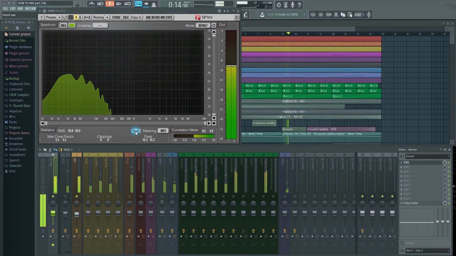I'll use the Span plugin again. I usually let my sub bass sit around 3 to 10 decibels lower than the kick. This will vary depending on the sound itself, so use your ears.